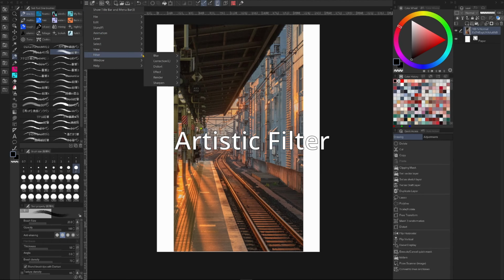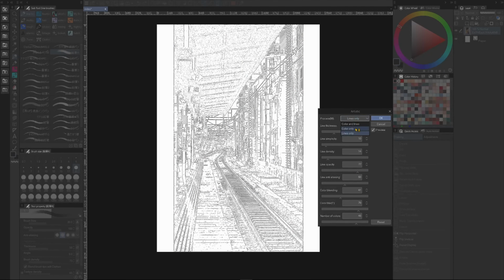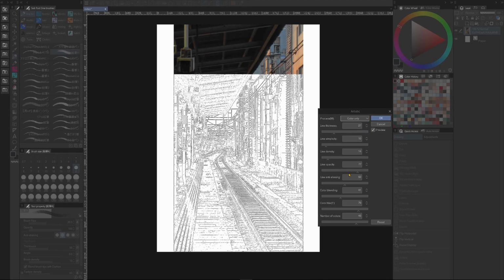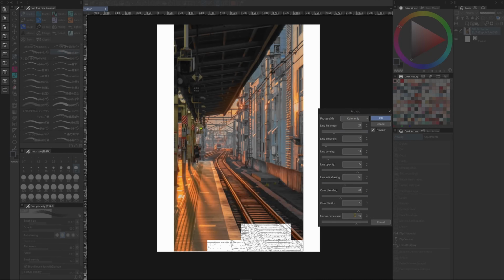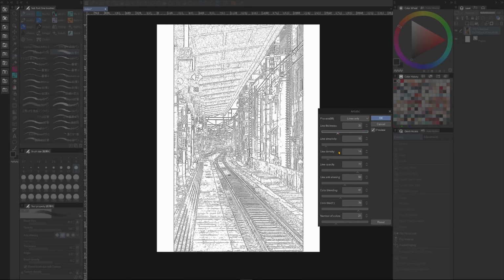If you need a quick background, try using Clip Studio's Artistic filter. Find it in Filter, Effect, Artistic. Lines Only will only process the edges and contrast from the image to create line work. Color Only will simplify, blur, and blend the colors of an image. You can change the parameters to your desired effect. This is a good starting point for achieving a painterly texture or for extracting line art from a background image.